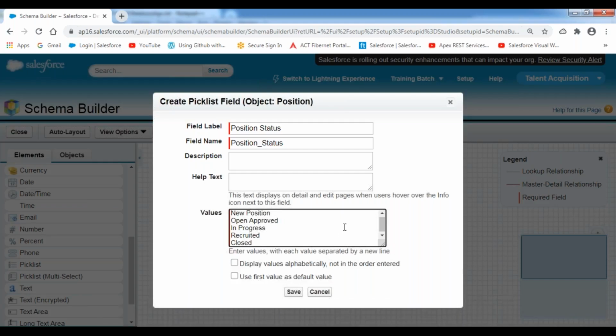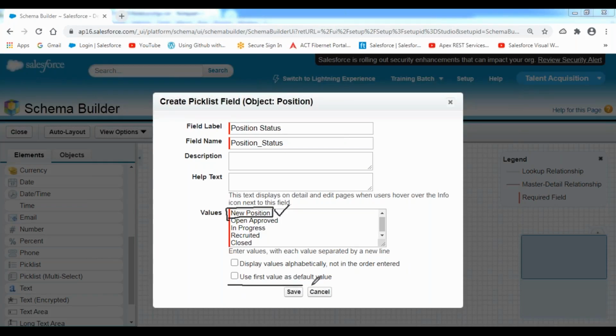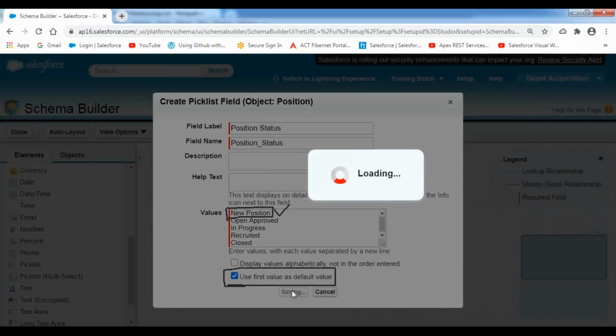Whenever I'm creating a new position record, by default, initially the position status will be new position, right? Because this is the new position which I'm creating right now. So I want to make this first value the default one. So there's a checkbox called use first value as default value. Select this checkbox. Now click on save.